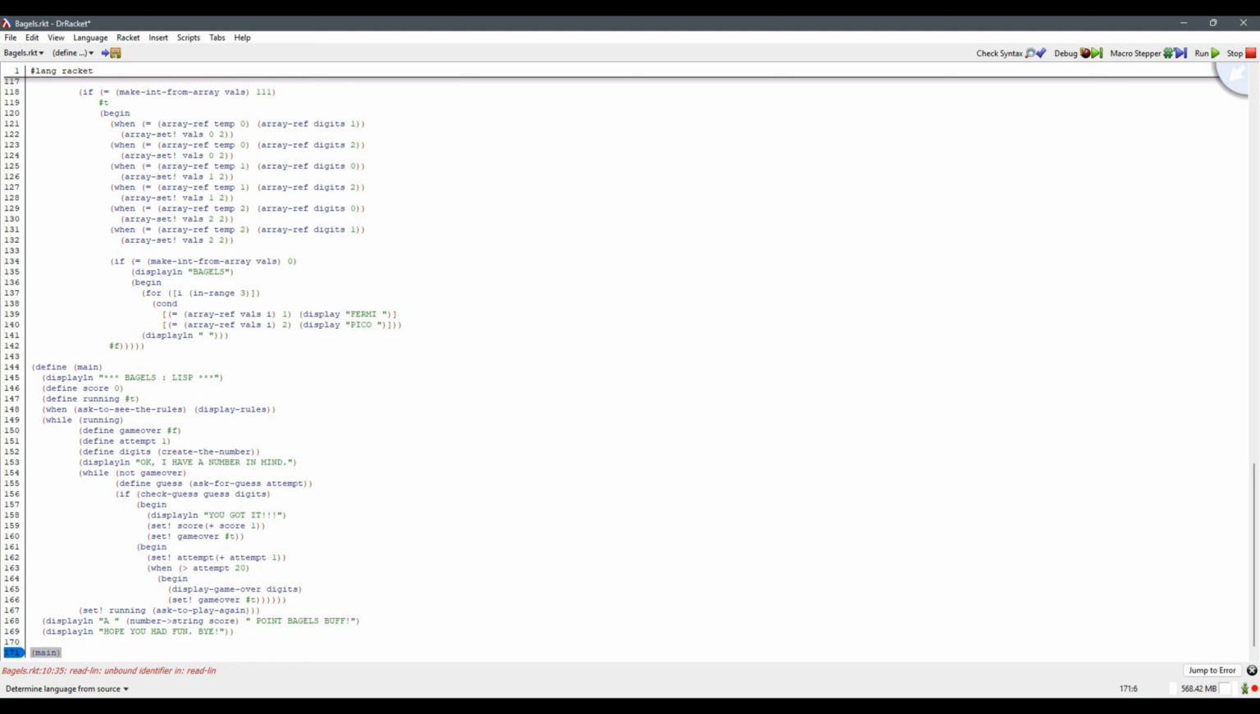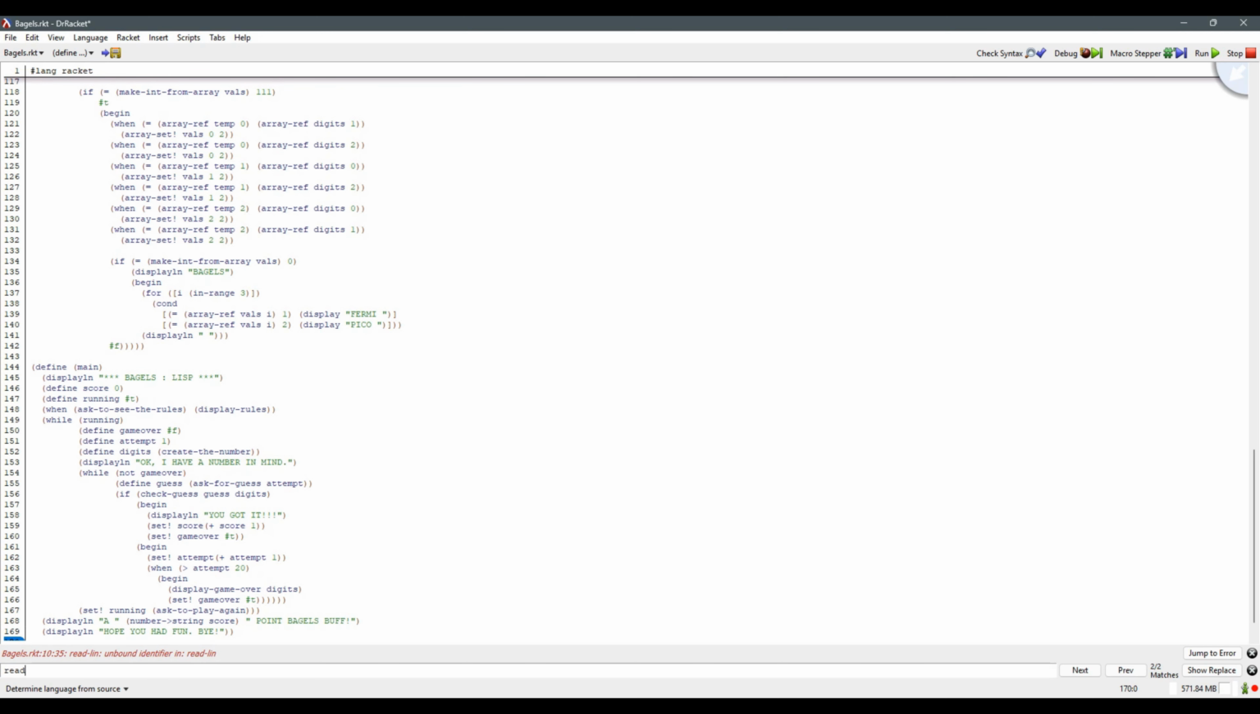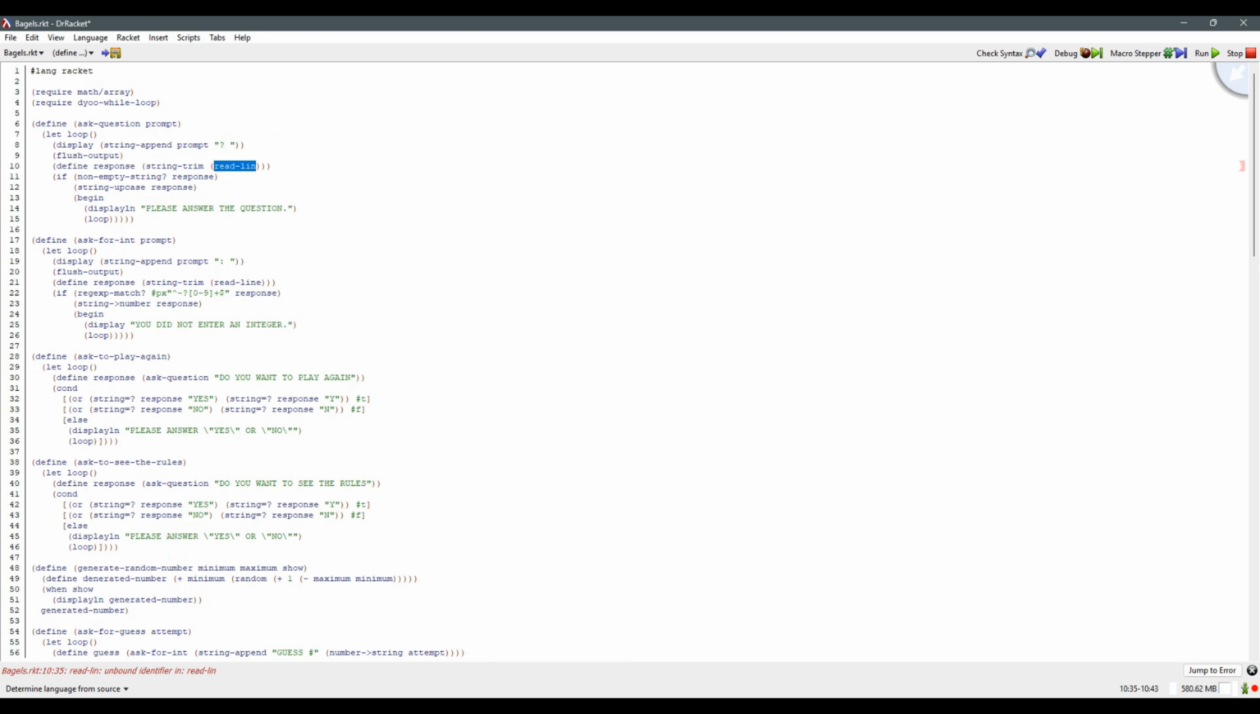Read line, unbound identifier in readlin. What? Where do you see readlin? Can I find readlin? Aha, it did. Oh, is it read line or read lin? Aha, it's line. I just forgot the E there. Generated number. Can I jump to error? Oh, cool.